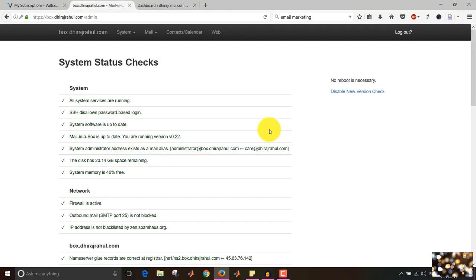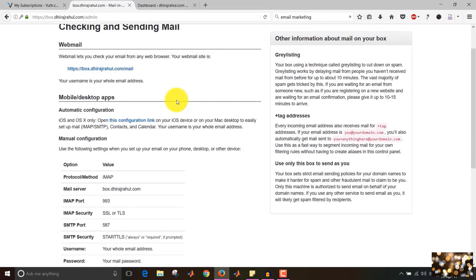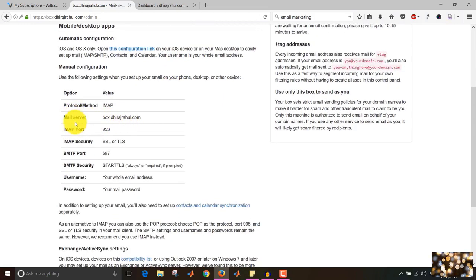Welcome back. In this video, you will learn to relay newsletters or emails via SMTP. Go to mail and then click on instructions. Here you will find SMTP settings. Your mail server is box.(your domain name). And your SMTP port is 587. SMTP security is TLS. And your username is your whole email address and the password you chose.